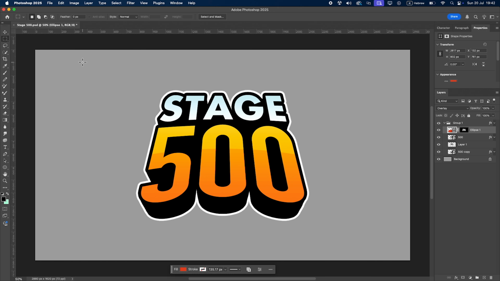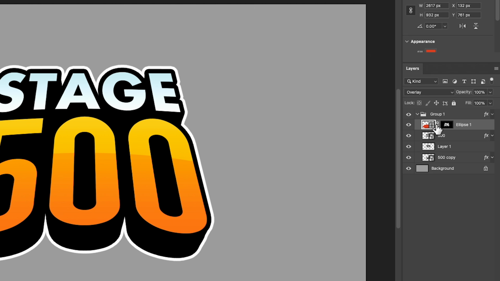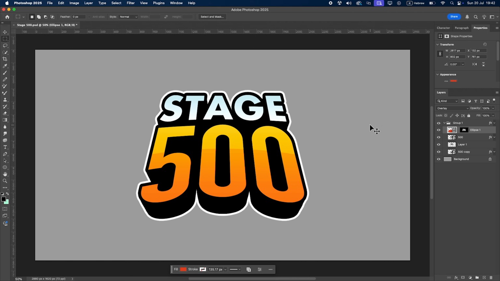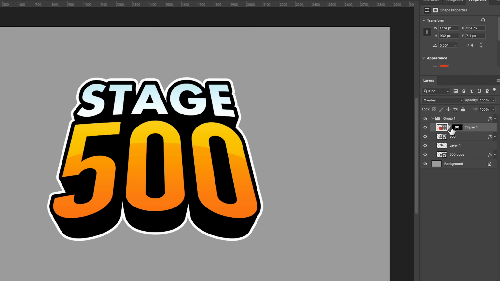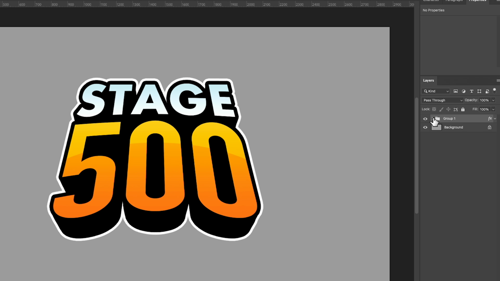If you want to resize or reposition the ellipse within the text shape, you can do so by clicking on the link icon between the mask and the thumbnail. Once you see the icon disappear, you can edit the ellipse as you wish. When you are finished editing, always return the link icon to avoid unwanted problems later.